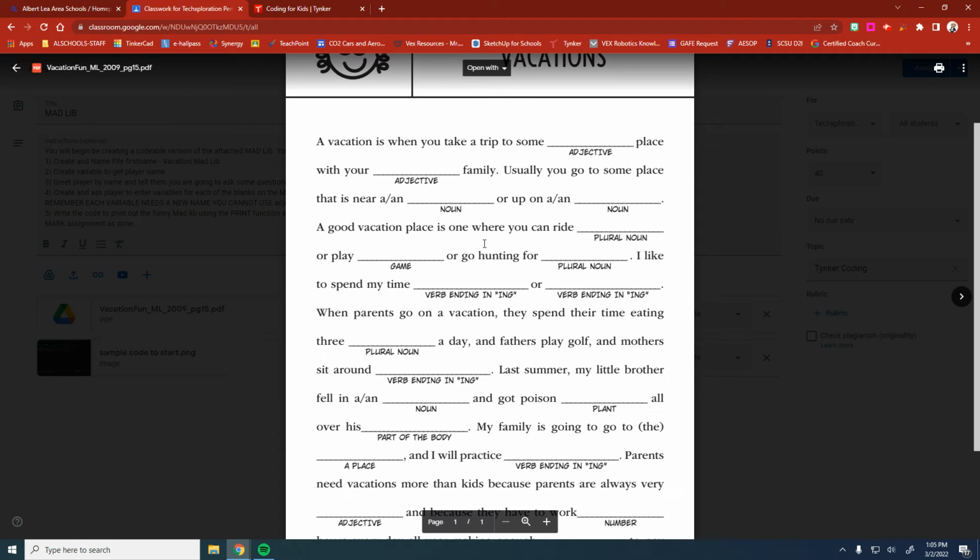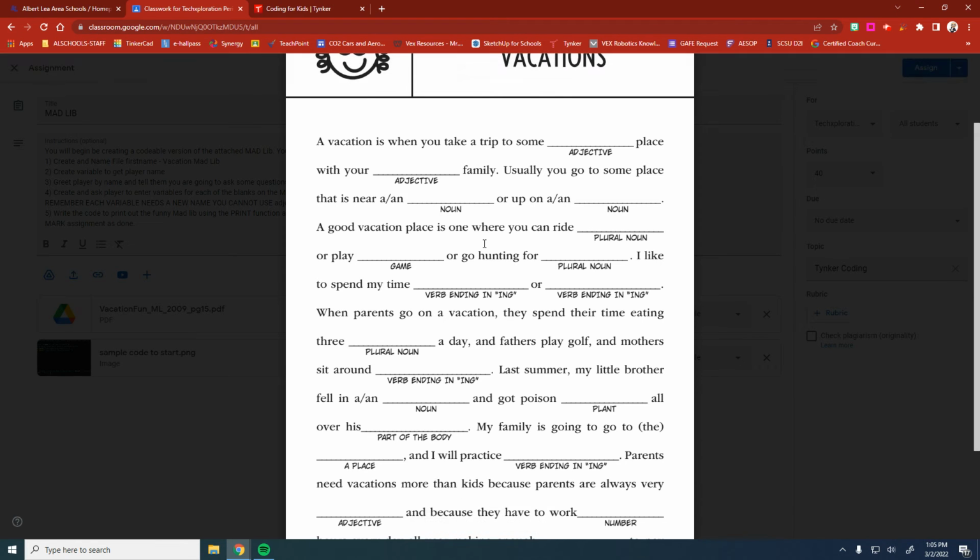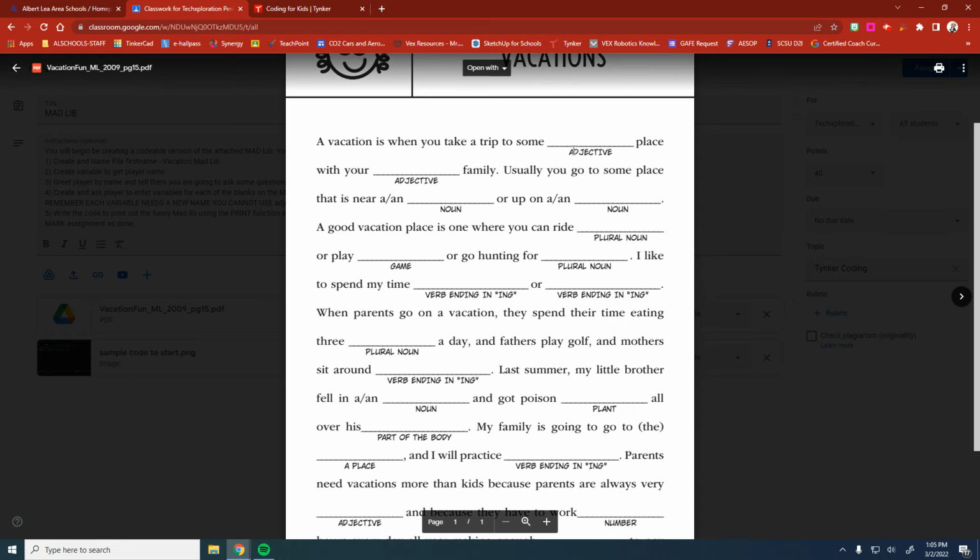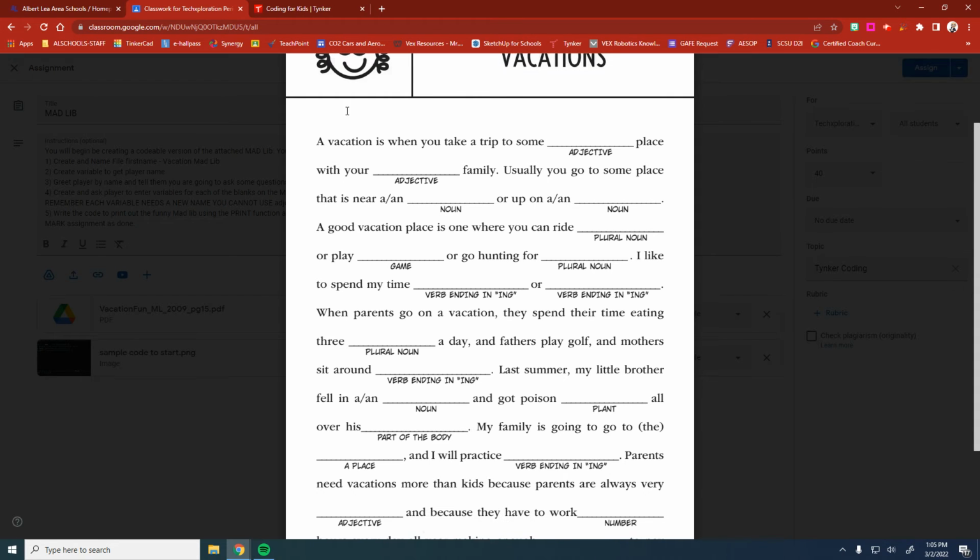And what is it you're looking for? So I'm going to start out and I'm going to give you guys the very first one. The very first blank that I'm looking for is an adjective. Adjectives are words that describe. They're descriptor words. Okay, so what we're going to do here is I'm going to ask my player for an adjective.